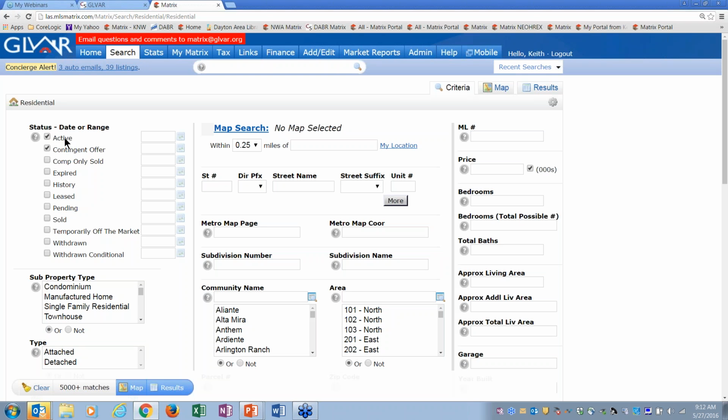Some people like to do active, contingent, and pending, along with solds, and that's fine. That's typically what I like to do. Some people don't do that. Some people only do solds, and that's fine too. There is no right or wrong way to do a CMA. But for this example, I'm going to do active, contingent, and pending, because these are still on the market. They're still technically available because they haven't closed yet, so that's their competition.